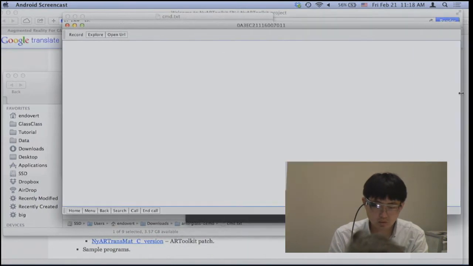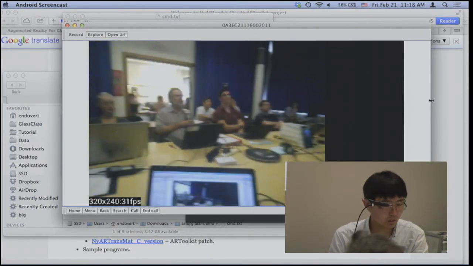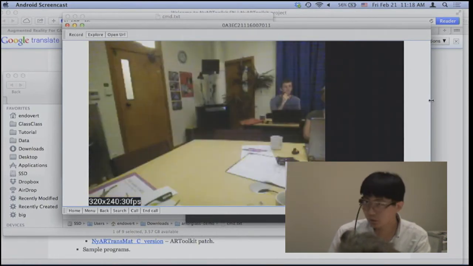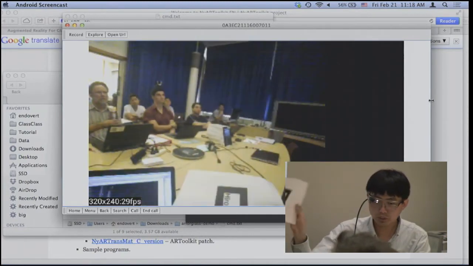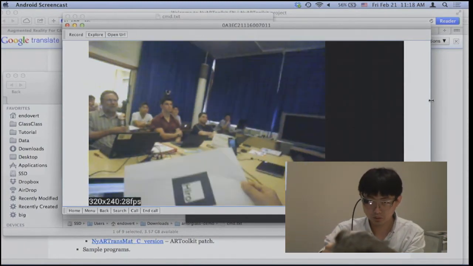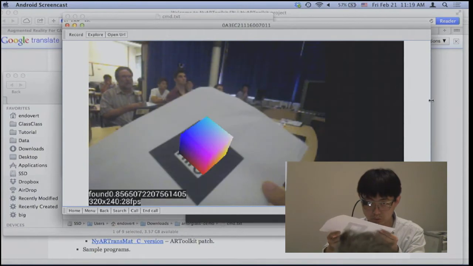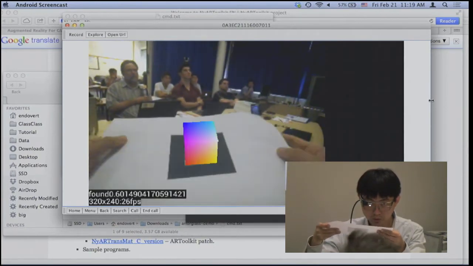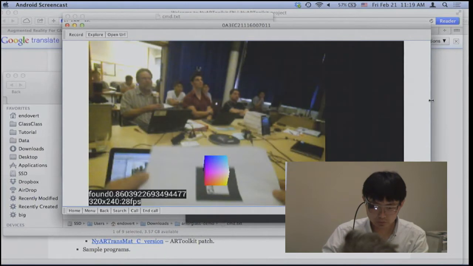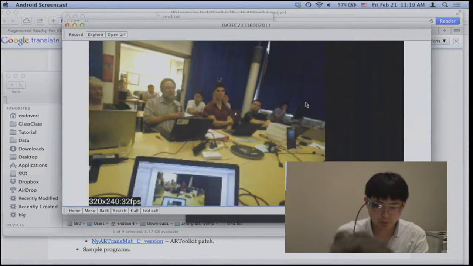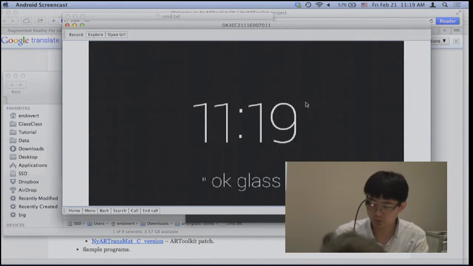Okay. So as you can see here, the frame rate is quite slow on this screen, but it's not too bad on the Glass. If I print out this kind of square marker and try to look at it, you can see it overlays a kind of OpenGL cube on top of this square marker. So as you can see here, NyARToolkit works quite well on Glass as well. So if you're interested in doing some kind of AR application that runs in a desktop setting with some markers, then that's a good library you can use.